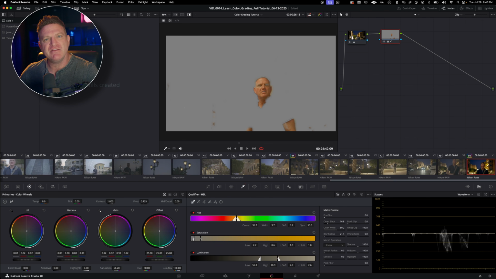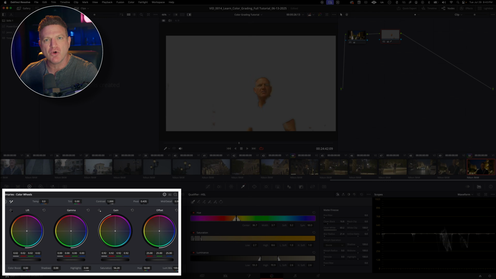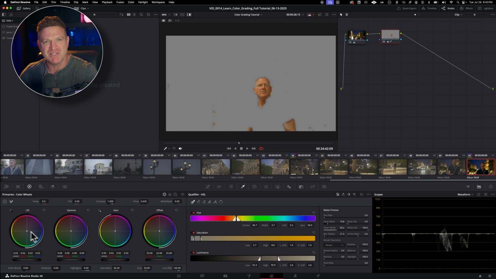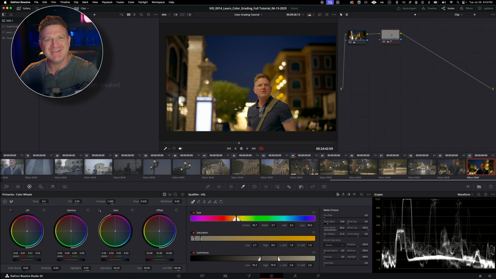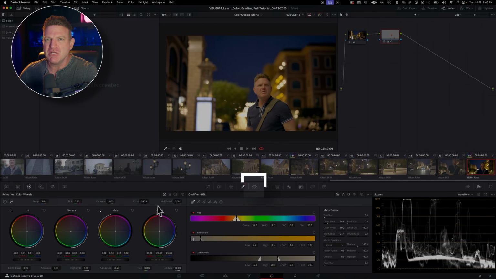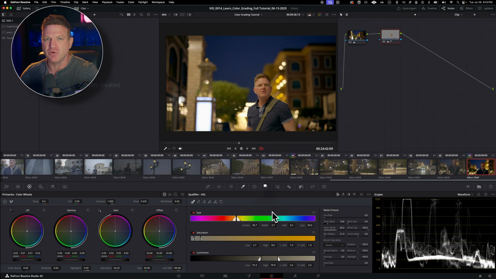Now once you've isolated the area that you want, you can use your color wheels or curves to adjust that part of your image. For example, I could change the skin to completely green like the Hulk. Or to be realistic, you can warm up the skin tones just slightly using the color control, and notice how the background remains completely unaffected. This is what makes qualifiers so powerful. Targeted, clean adjustments.